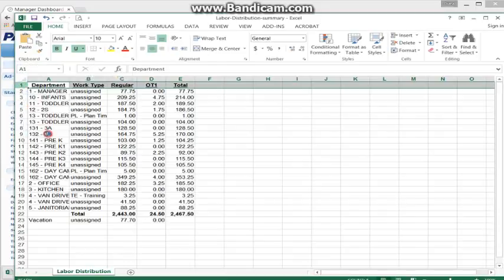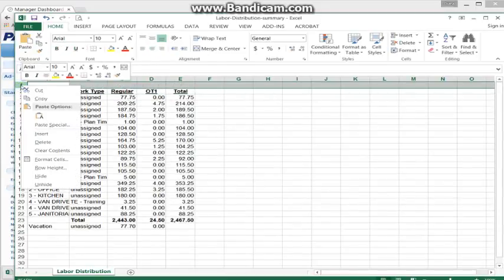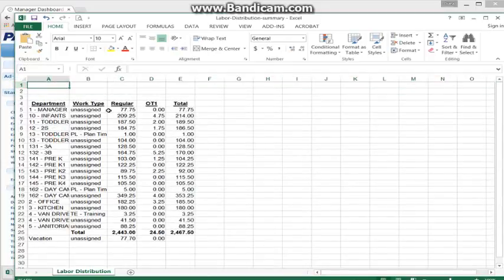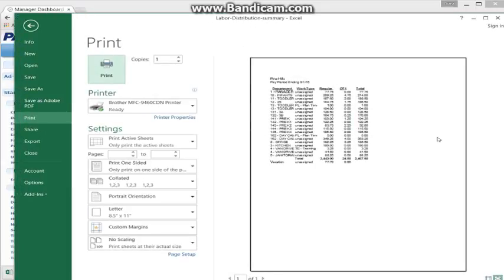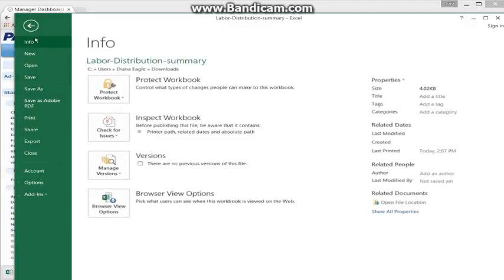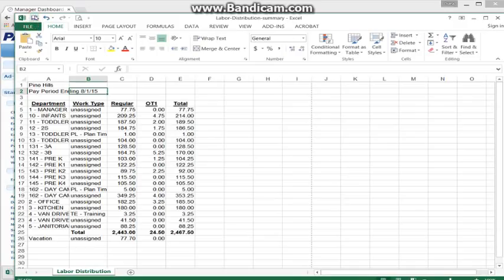Next thing I need to do is insert 3 lines by right-clicking here and pressing insert, because we need a header. So I'm going to write Pine Hills, and then I'm going to say pay period ending 8/1/15. And then that is ready. If you click on print preview, you can see that that's formatted correctly. And I'm going to go ahead and save this. Let's see, so save it, and there we go.